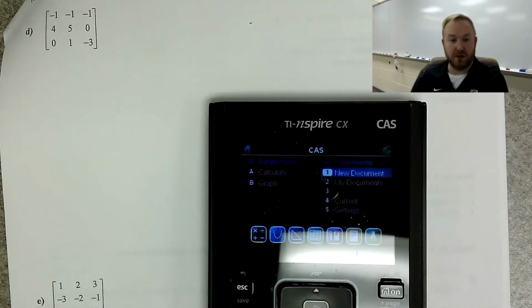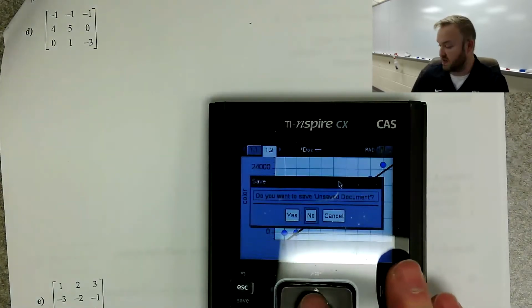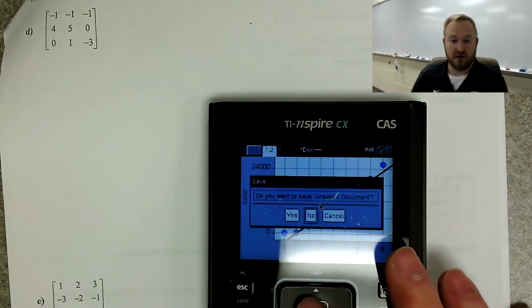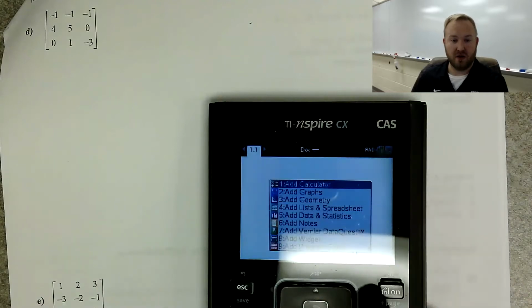So I'm going to choose to open a new document. I'm going to say, no, I don't want to save that. Okay, there we go. I'm going to add a calculator page, and here we go.